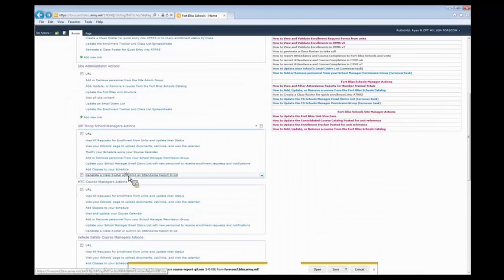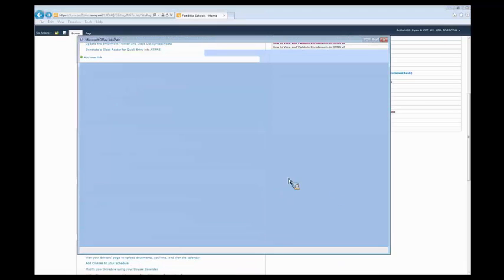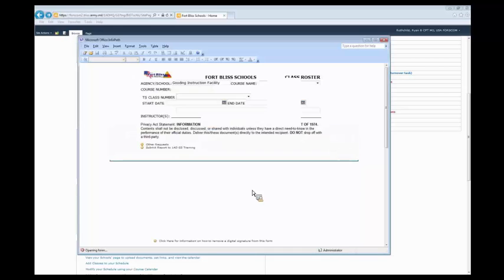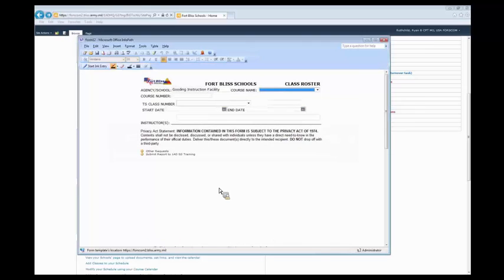Click the link. Click Open to open the form, and you will see the form begin to open on your computer. Notice the opening banner reads that it is pulling this form and all of its location from the Fort Bliss Schools portal website. Allow the form to load completely and then begin filling it out.